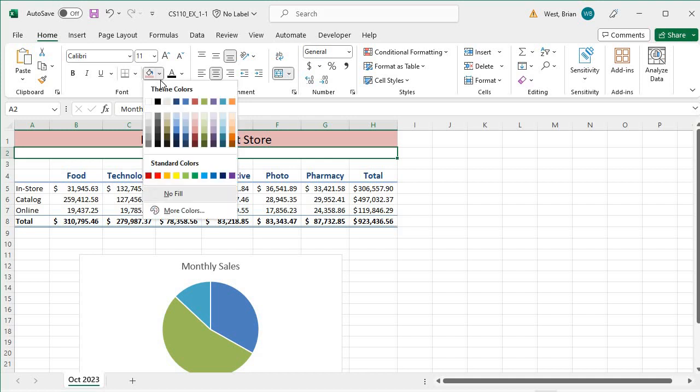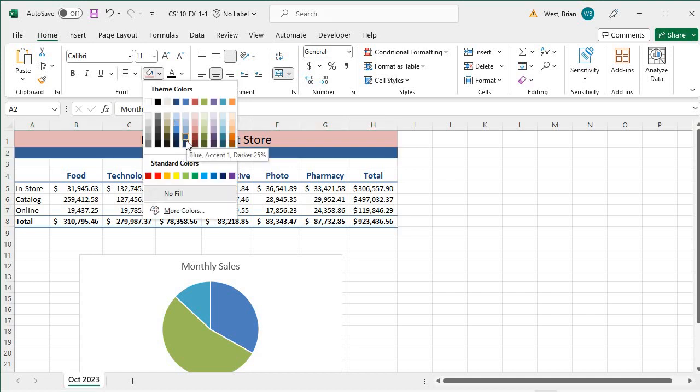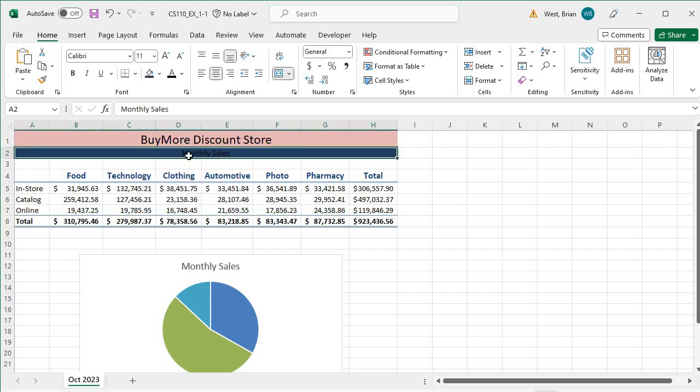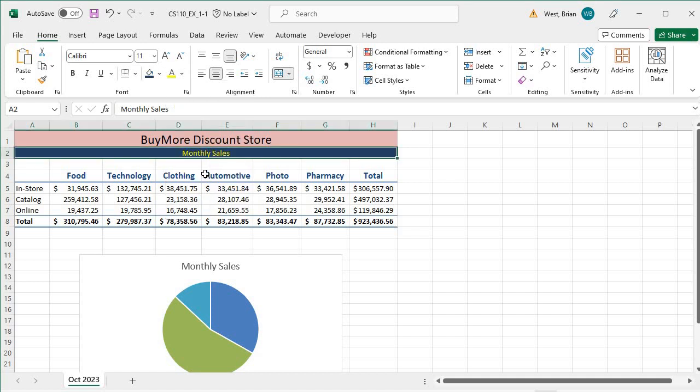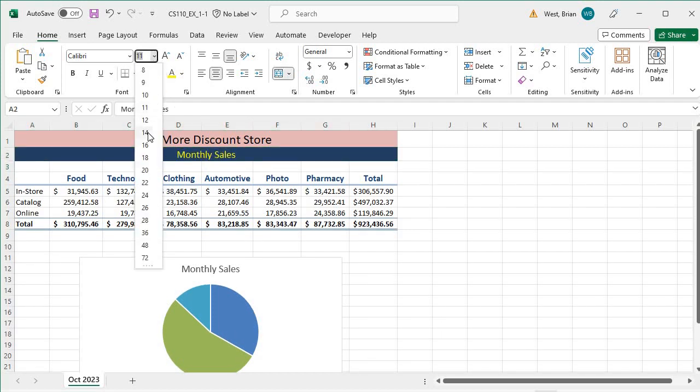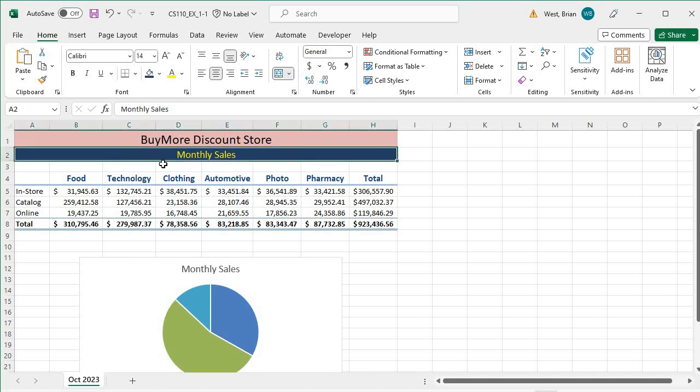And then maybe I want to change the color on this one to something dark, like a dark blue, and maybe change the font color to something light. Perhaps yellow, so that it would say monthly sales in yellow. And again, you can go in and change the font size if you'd like. I'm going to make these 14. Usually the heading's bigger than the subheadings. These are just some of the things you can do.